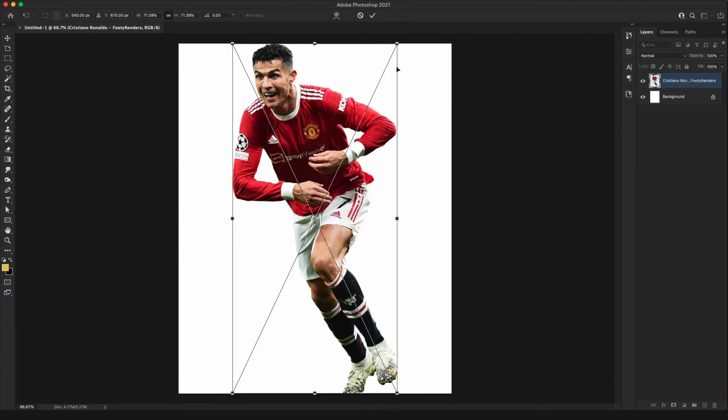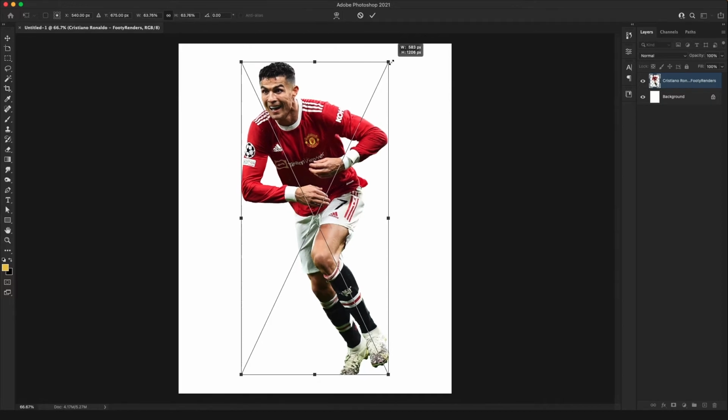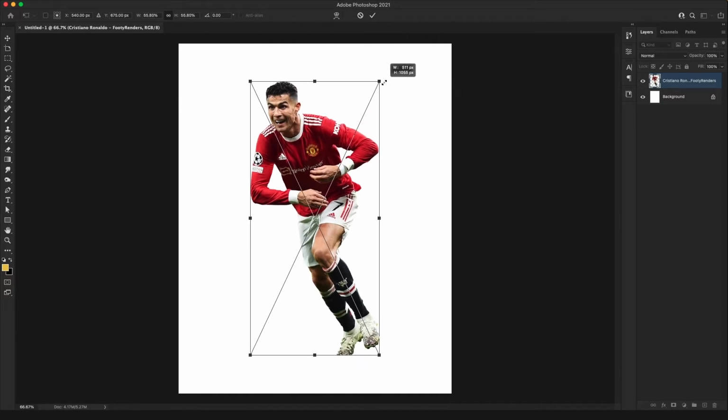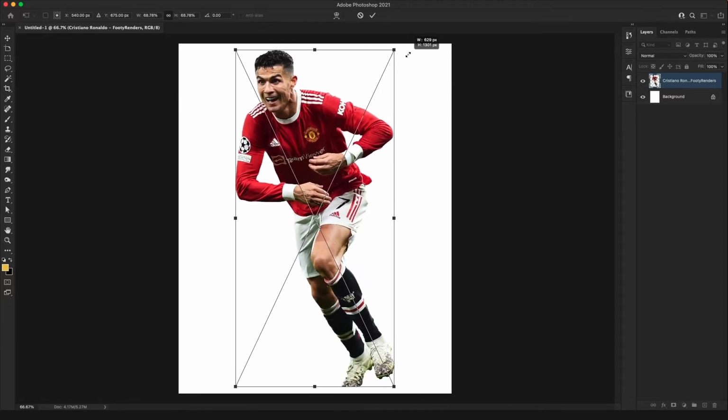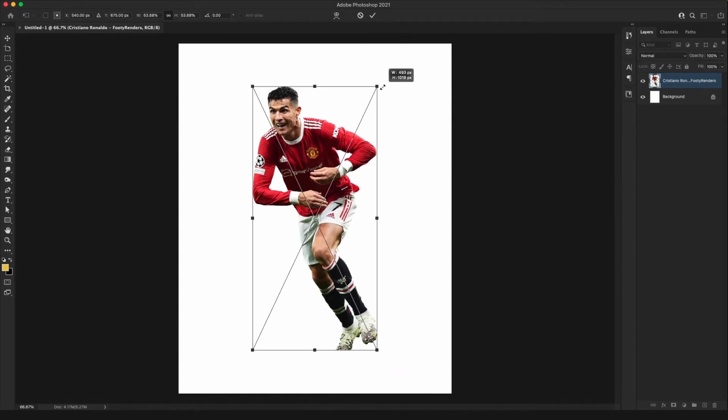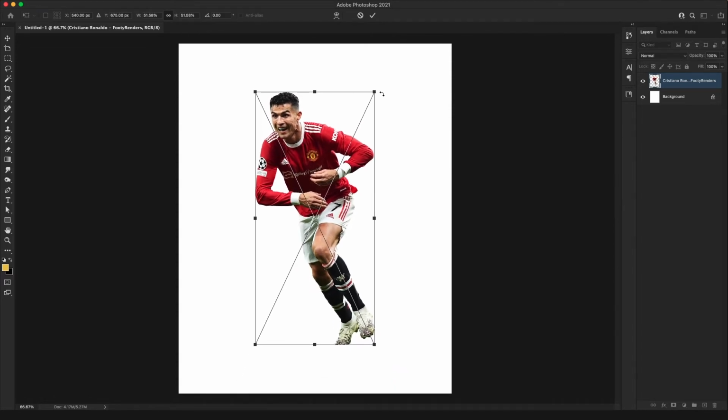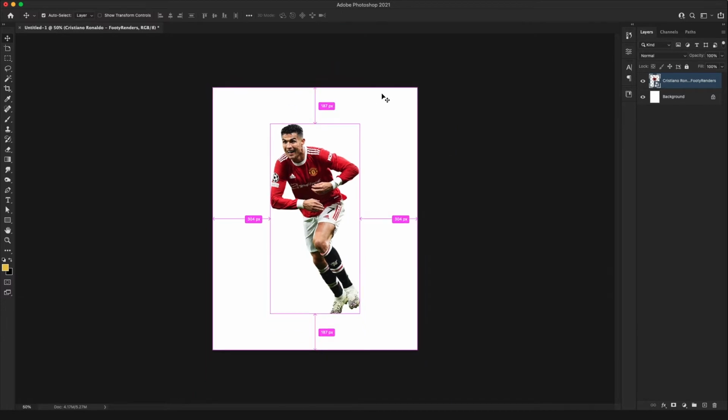So I would first of all place your image. So I've got Cristiano Ronaldo, and don't have him this big obviously. So have him, I would say about, that looks about right. Then get rid of this layer.